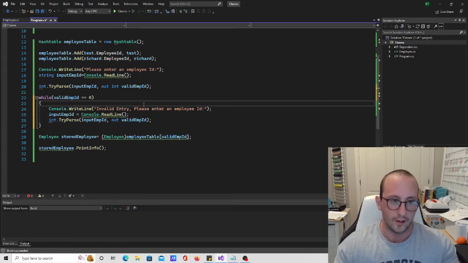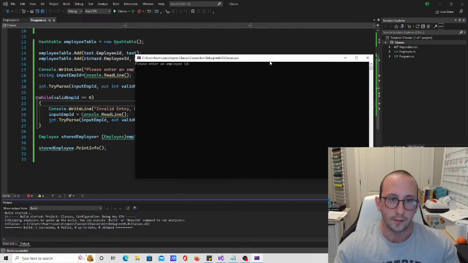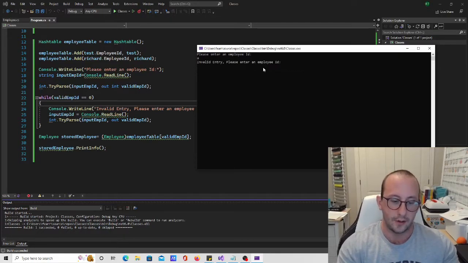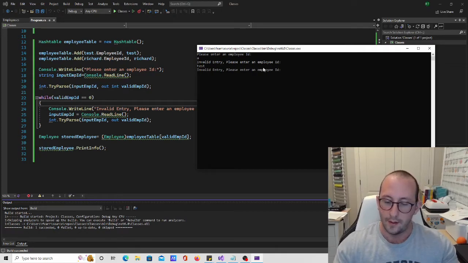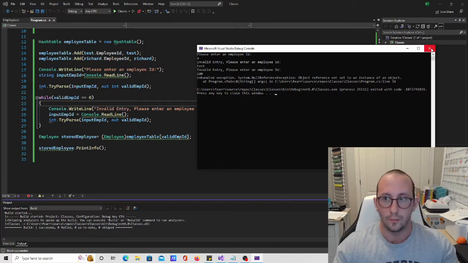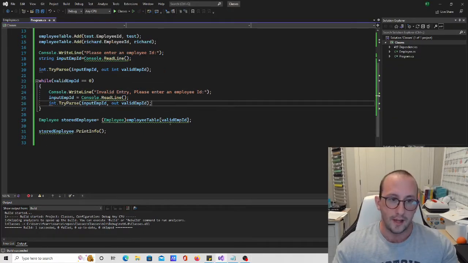So if we do this now, we have our "Please enter an employee ID." If I put in A, we get "Invalid entry, please enter an employee ID." If I type in test, we get the same thing. If I do 100 though, we still get that issue because 100 is not in the employee table. So what we need to do here is add some other type of validation.